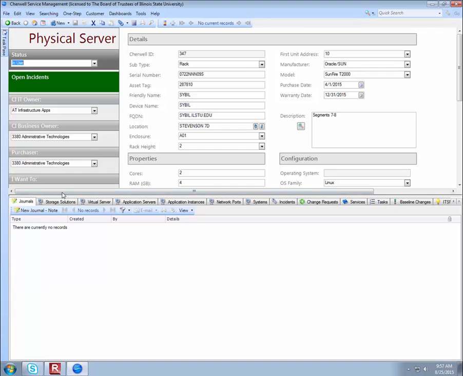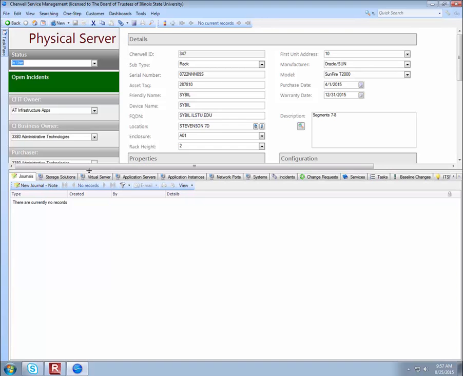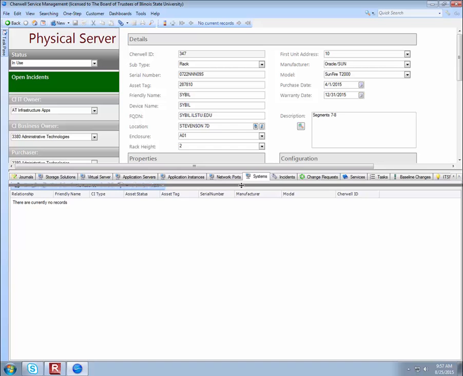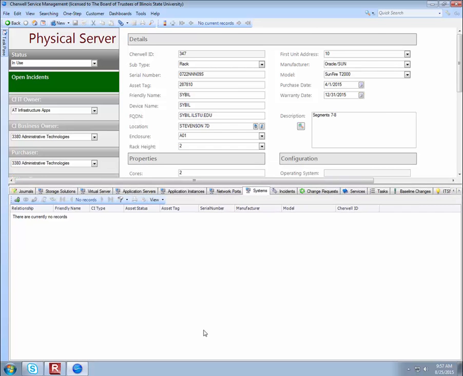And then the other tabs are typically other CIs. So you can link whatever CI you're looking at to other kinds of CIs, like storage solutions, virtual servers, app servers, app instances, network ports, systems, etc. And all those tabs work exactly the same way as every other tab you've seen: you click on the paperclip button on the left-hand side, find the CI that you want to link, and put it in there.